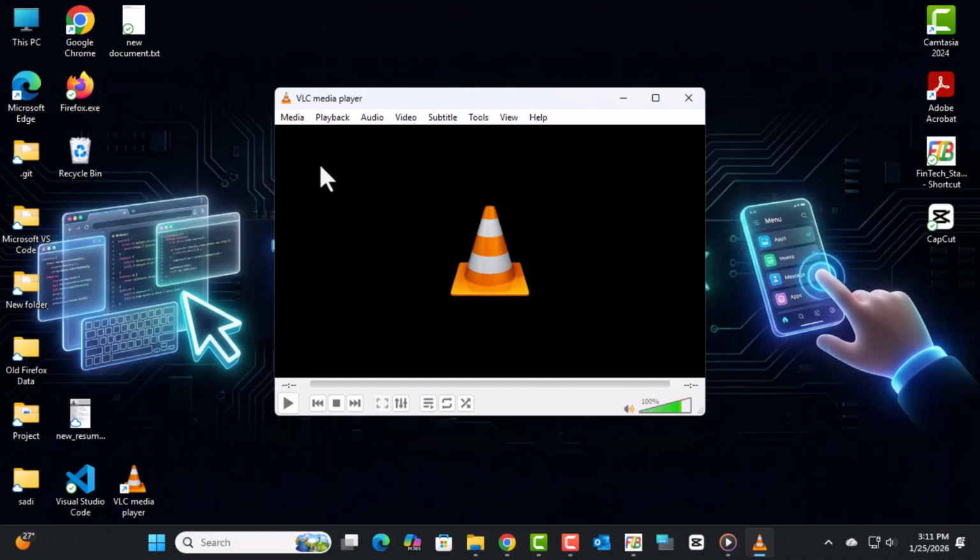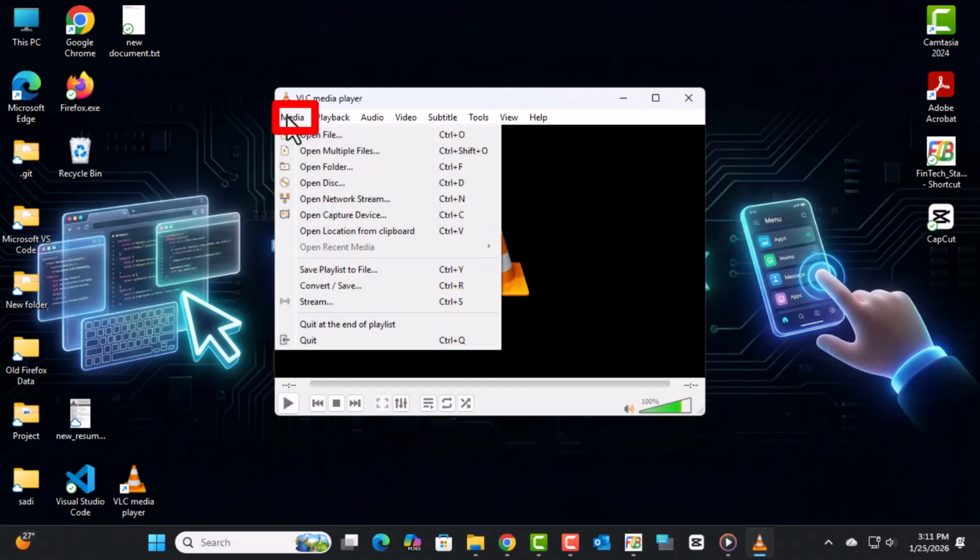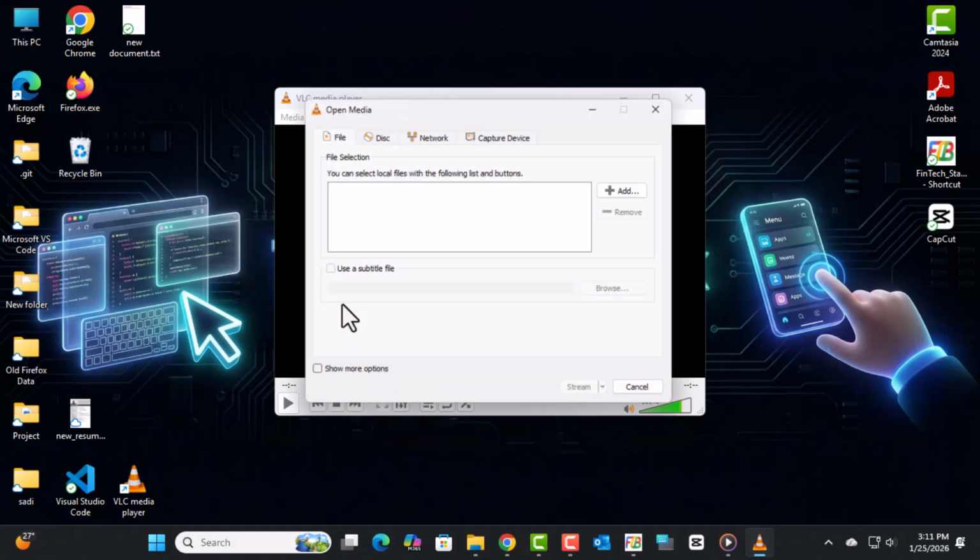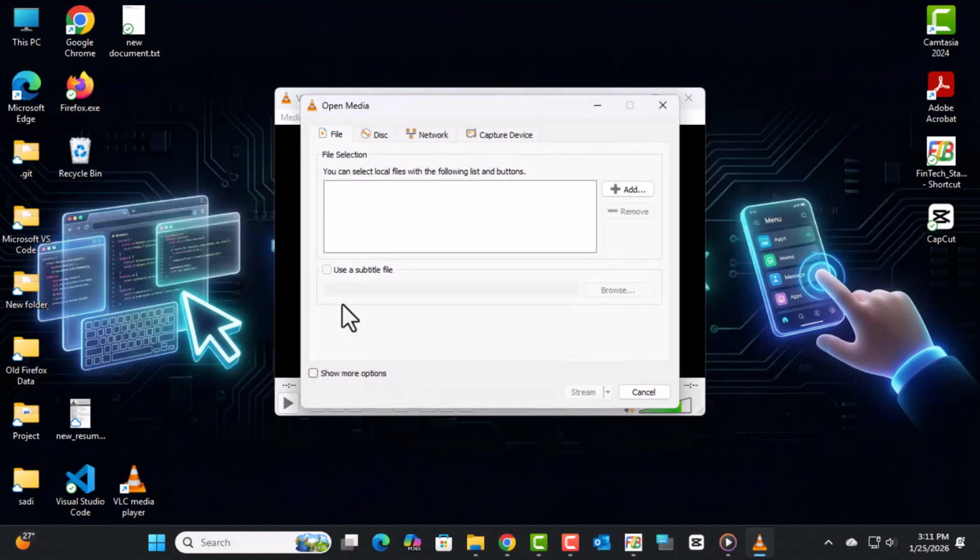Once it launches, go to the Media option at the top left corner, and from the drop-down menu click on Stream. This option is important because it allows VLC to send media to other devices.